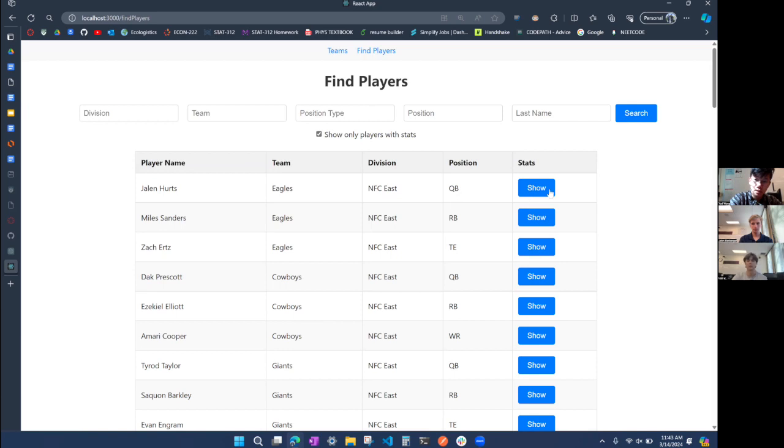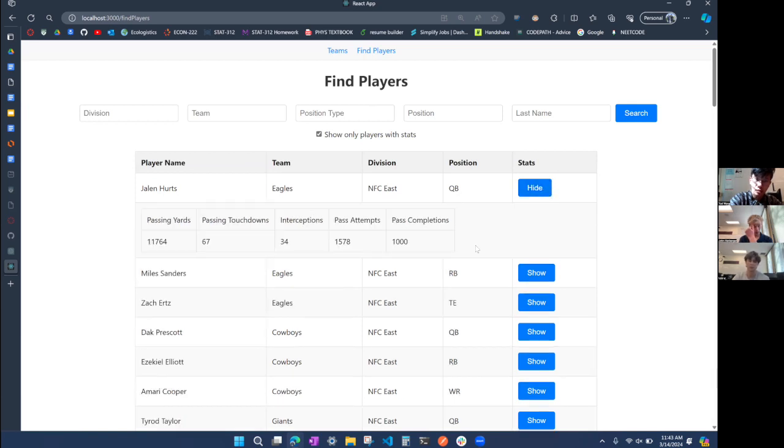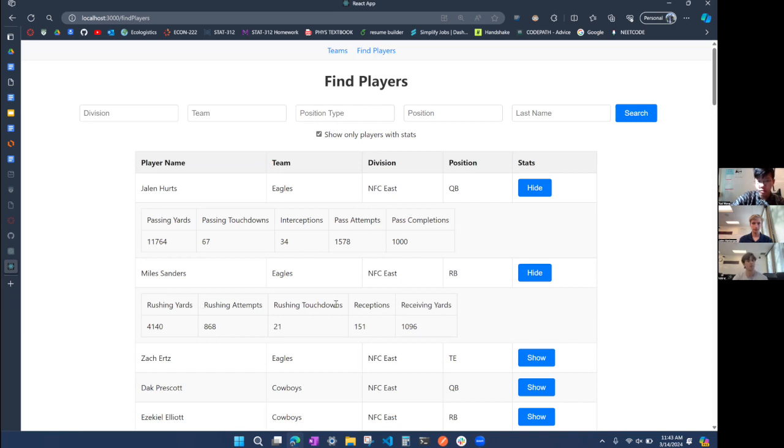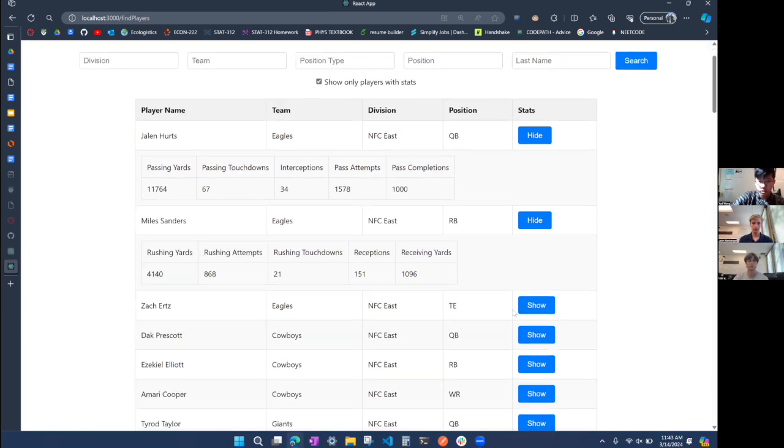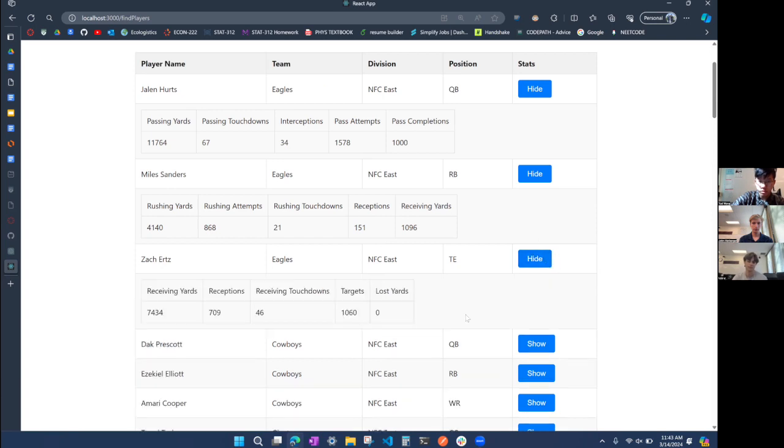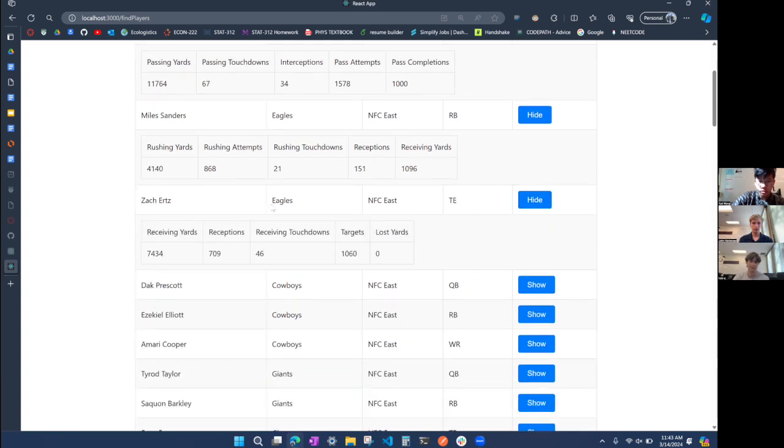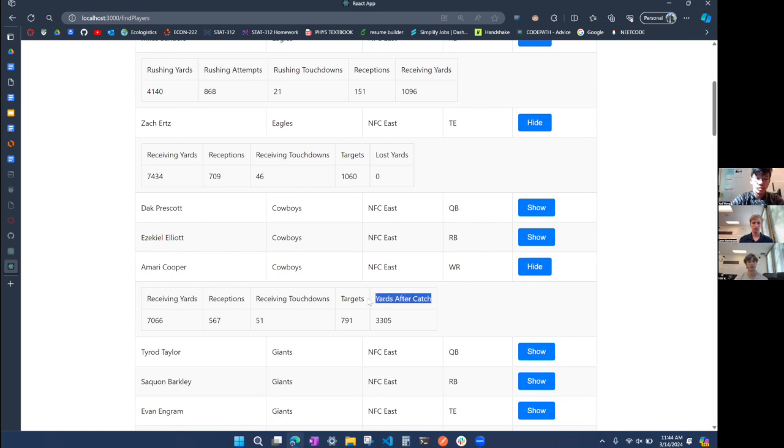And then for each player, you can show the stats, and you'll notice that they're different for every position. So the quarterback has passing yards, passing touchdowns, interceptions, pass attempts, pass completions. Whereas the running back has rushing yards, rushing attempts, rushing touchdowns, receptions, receiving yards. And then on top of that, the tight end has receiving yards, receptions, receiving touchdowns, targets, and lost yards. And the wide receivers are similar to that, with yards after catch, as well as the same other stats.